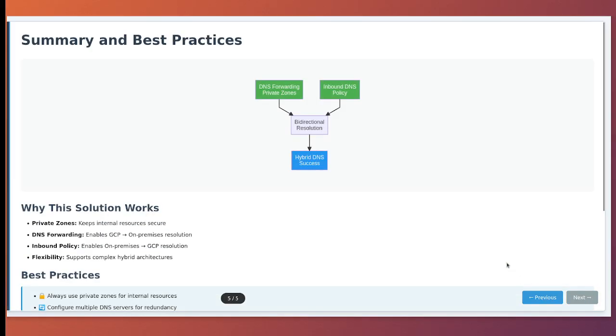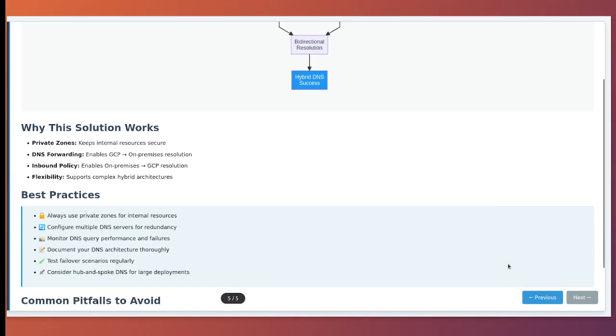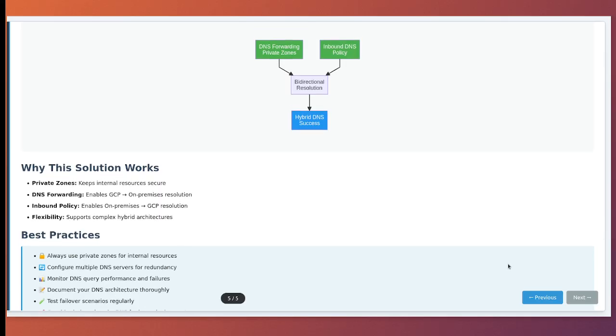Let's wrap up with a summary of our DNS solution and some critical best practices for implementing hybrid DNS architectures in production environments. We've established that DNS forwarding for private zones with inbound DNS forwarding is the correct solution for bidirectional DNS resolution between GCP and on-premises networks. This approach provides security through private zones, connectivity through forwarding, and bidirectionality through inbound policies. It's the only option among the four that meets all our requirements.